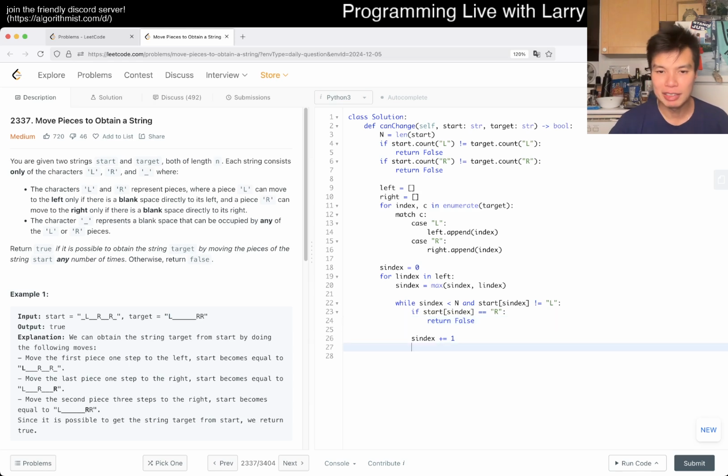So now the invariant here is that either S index is equal to n or start S index is equal to L, right? I mean, that's basically the opposite of this. Yeah, the opposite of this, really, because that's the loop invariant, if you will.